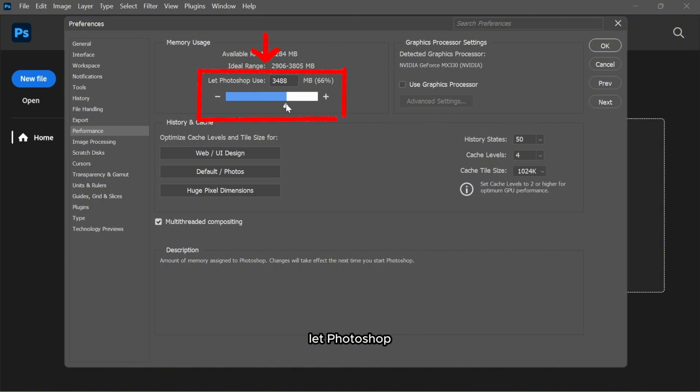Adjust the Let Photoshop Use slider to allocate between 70% and 80% of your total system RAM. Leaving it higher than 85% will choke your Windows system background tasks.